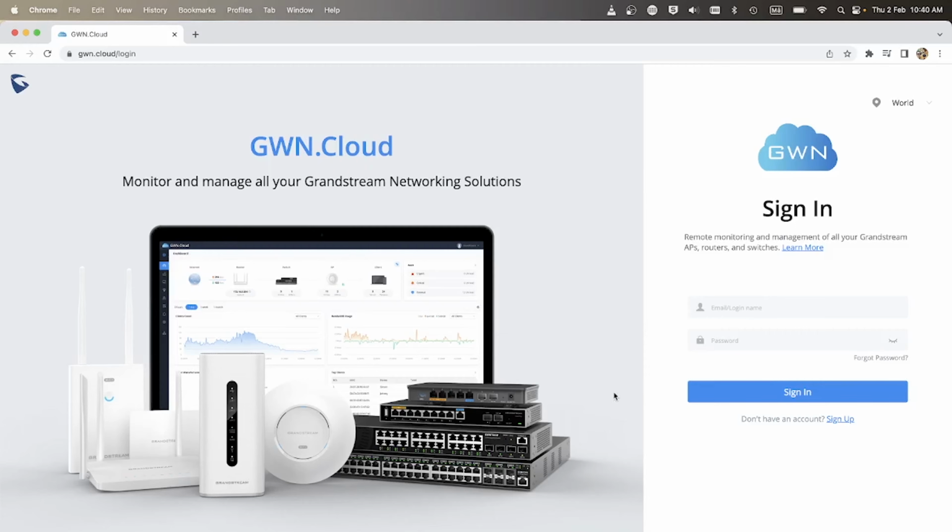GWN.Cloud is a free management platform that allows you to do multi-site management of the GWN series of devices. Multi-site meaning that I could be an installer and I could have multiple customers, each with their own devices and settings, and this is all easily manageable and free through this website. To begin, we'd first need to set up an account. I already have an account, but we'll quickly step you through the process to show you.